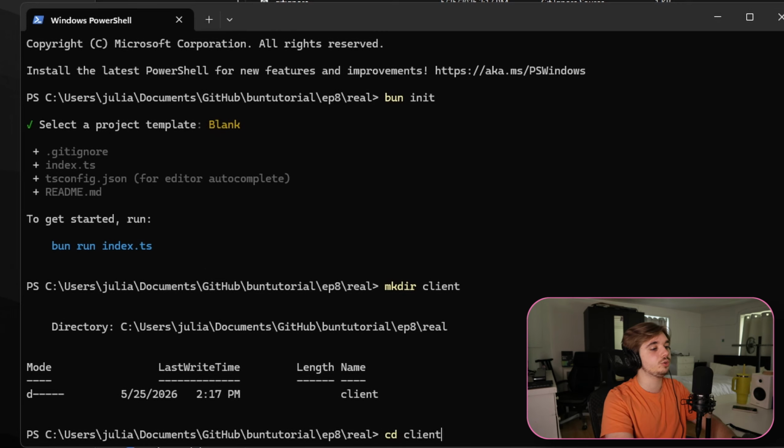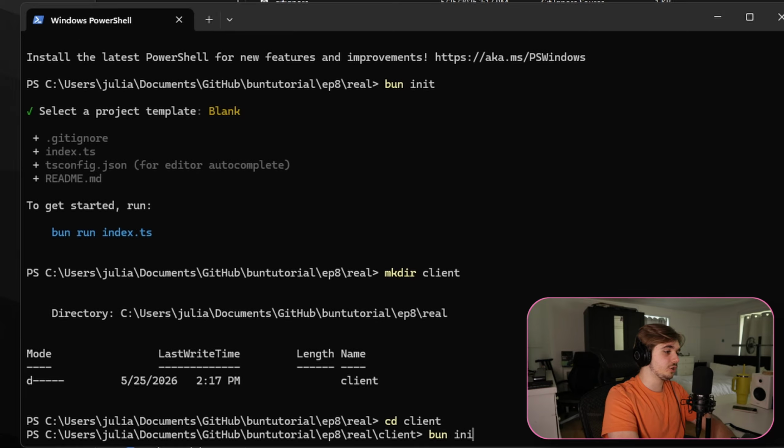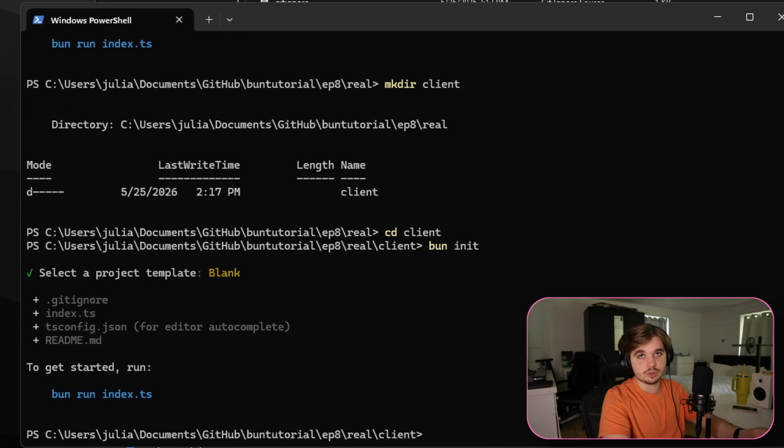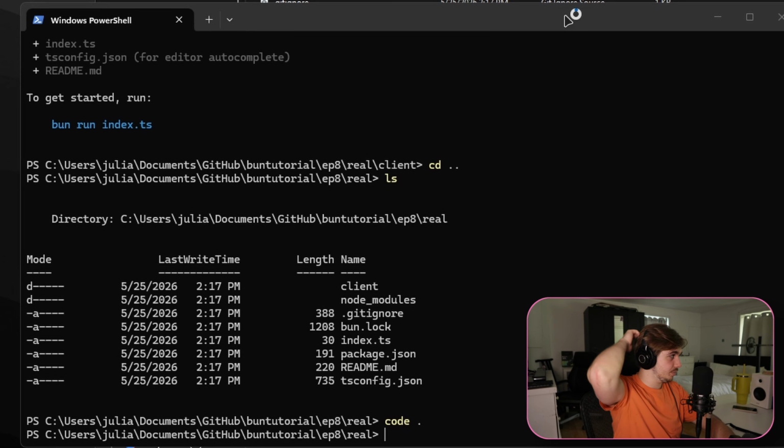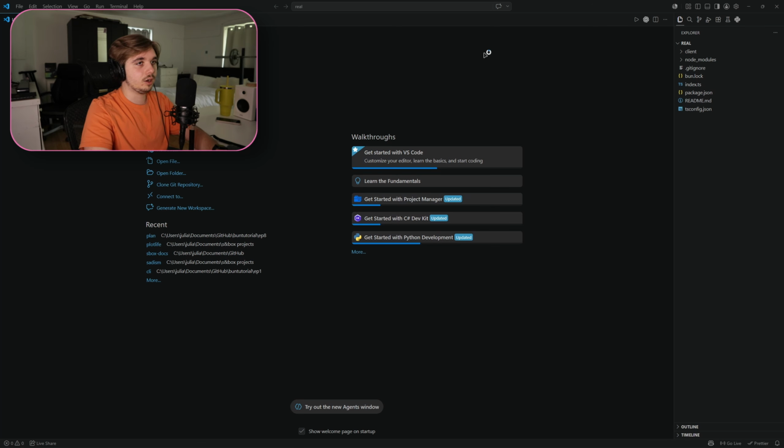So let's head into the client directory, and we're also going to type in bun init, and we're just going to do a blank project as well. So let's head back into the root directory of both our client and socket, the first project that we created, and I'm just going to type in code and a period to open the relative directory in VS Code. All right, so here we have it. This is our Bun project with our client here, as a separate project inside.